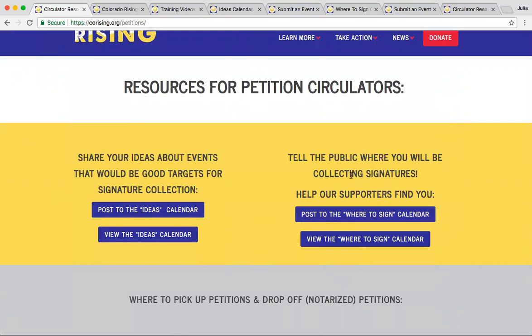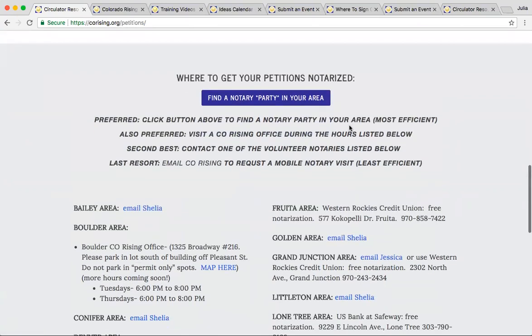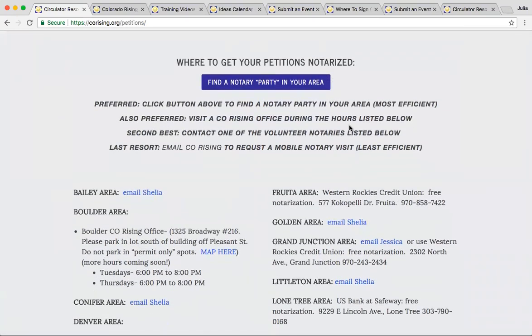The last calendar that we went over today is the Notary Calendar, and this shows specific times when Colorado Rising notaries will be available to get your petitions notarized. Only Colorado Rising can post to this calendar.